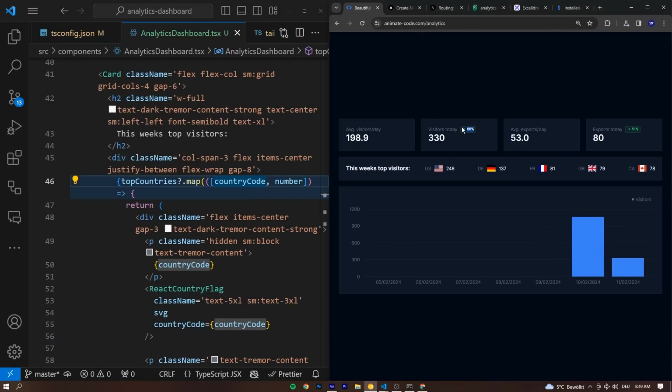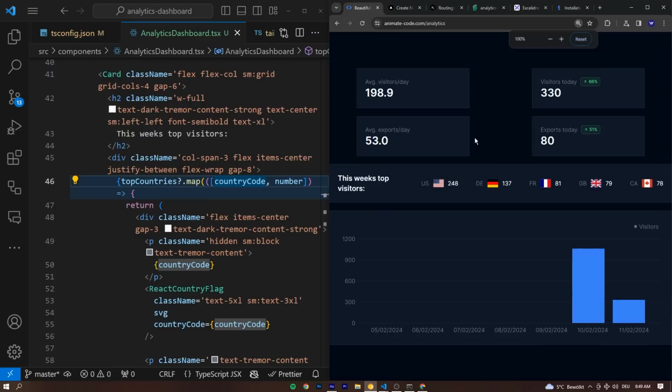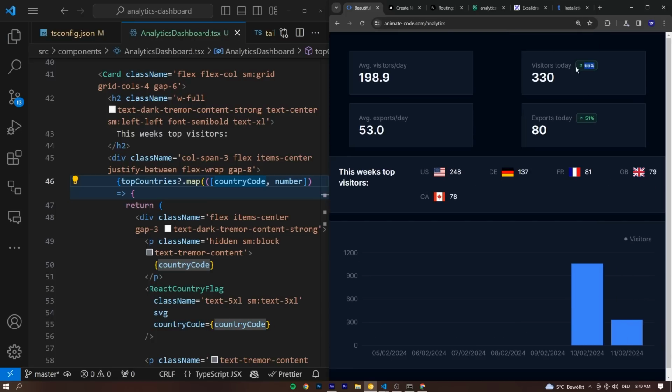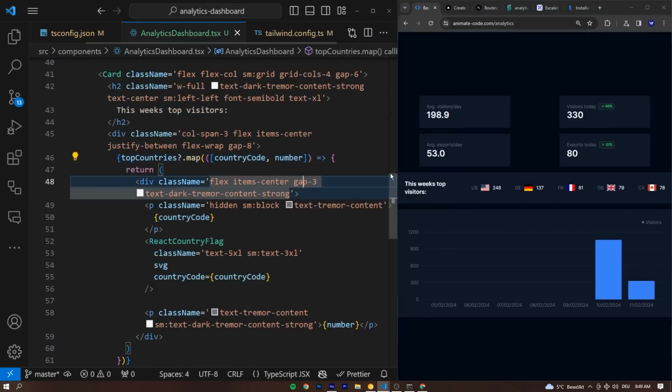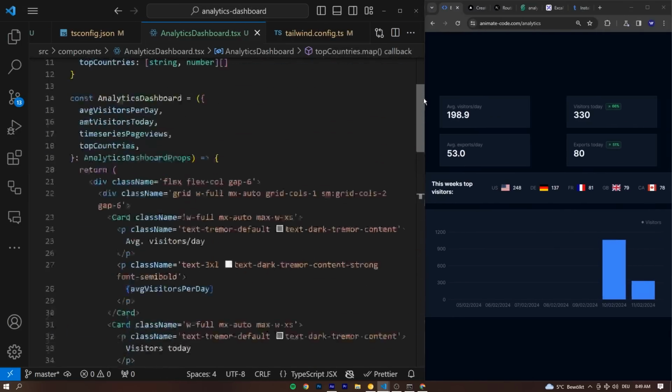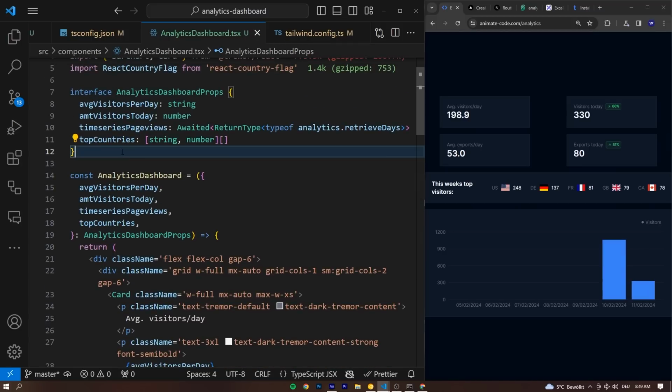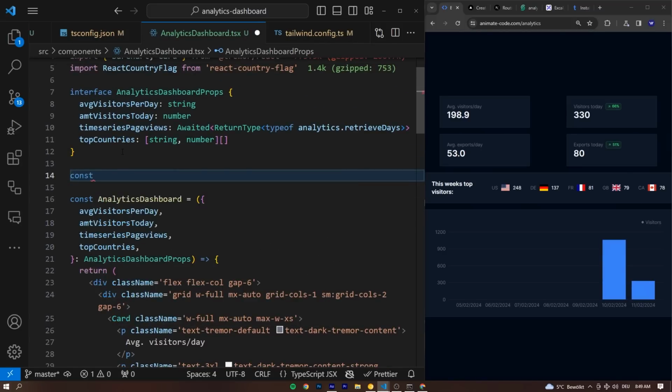The last very cool detail, admittedly, are these little badges right here on how much the visits increased. I think that's a really neat detail. It only takes like 1 or 2 minutes to do. So let's quickly go ahead and do that. And that's really going to improve the look and feel of our dashboard. So let's quickly create a component for this.